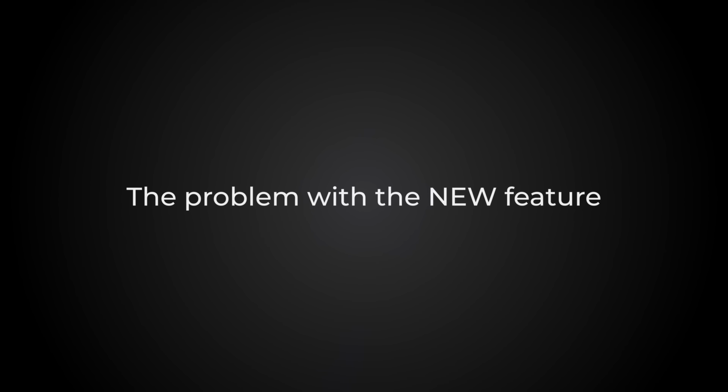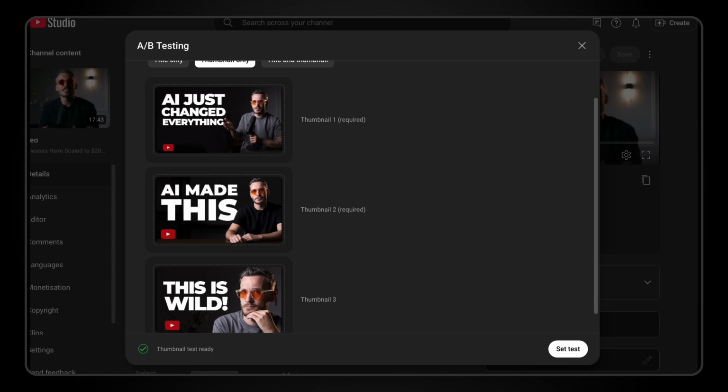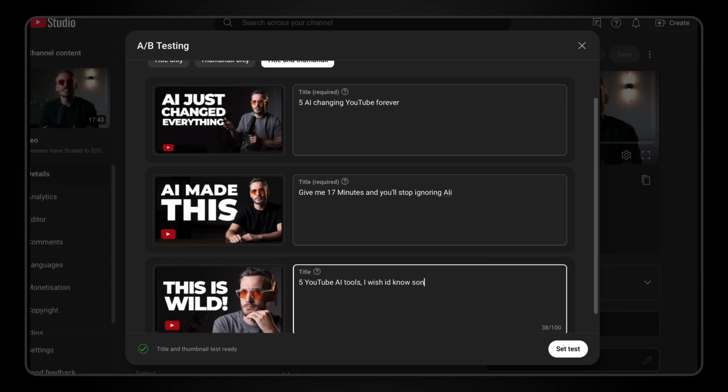But here's the massive issue with this, and it's not split testing thumbnails, it's not split testing titles, it's split testing the combination of both. So let me show you what I mean. So imagine I have these 3 thumbnails that I want to split test. They all have different words in. And then I have these 3 titles.